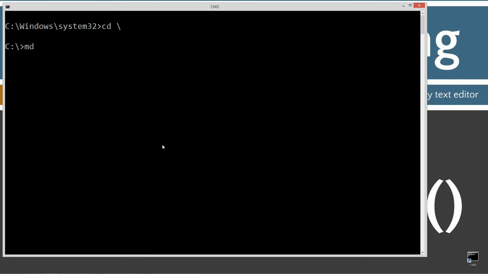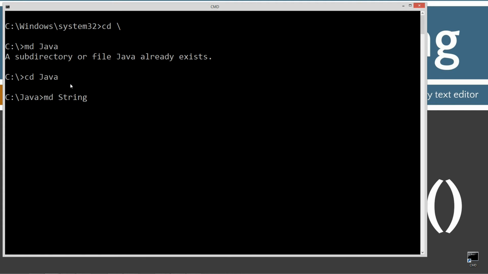Then cd space backslash. cd is short for change directory, and backslash tells it to go to the root. Then I'm going to make a directory called Java using the md command. I already have that folder, but if you don't, it'll create it for you. I'll change directories to the Java folder, make another folder called stringequals, and change directories to it.